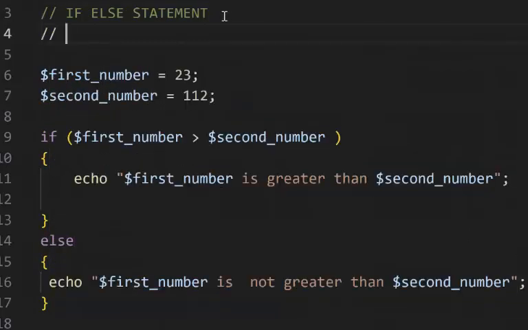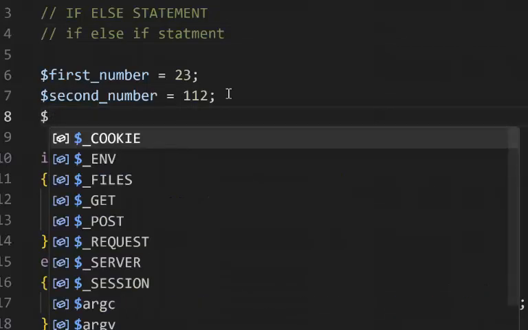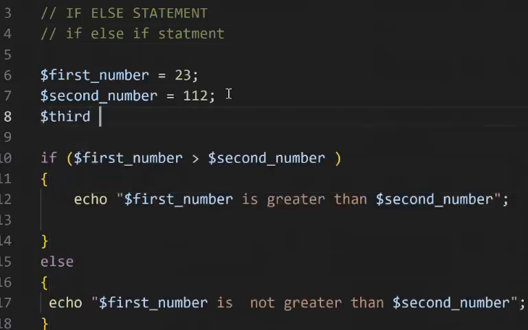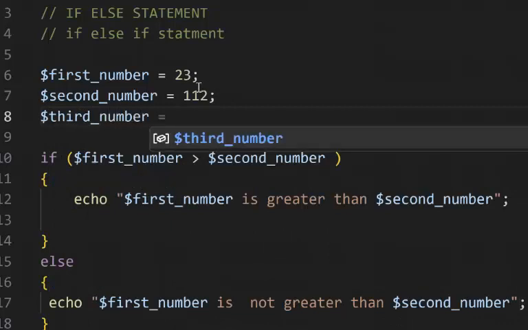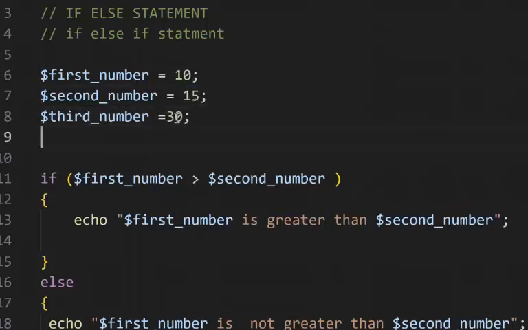The next one is the if else if statement. In if else if, if the first condition is not met, you test another condition. Let's say we have a third number. The first one is 10, the second one is 15, and the third number, let it be 30. You compare between the three: which one is the largest?